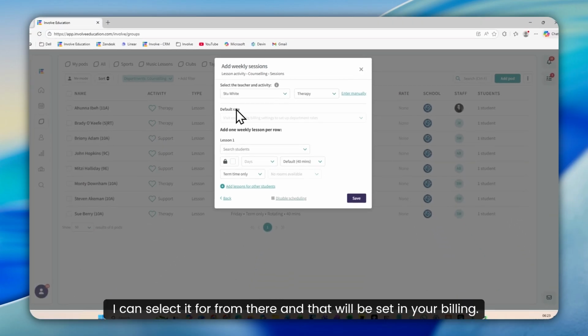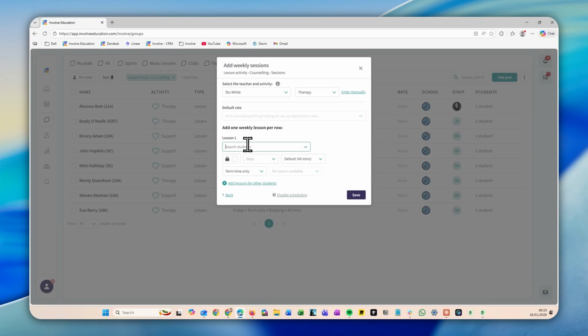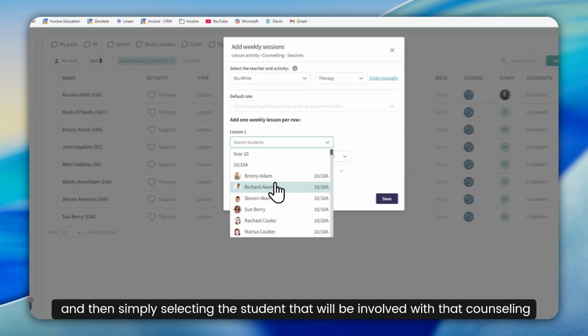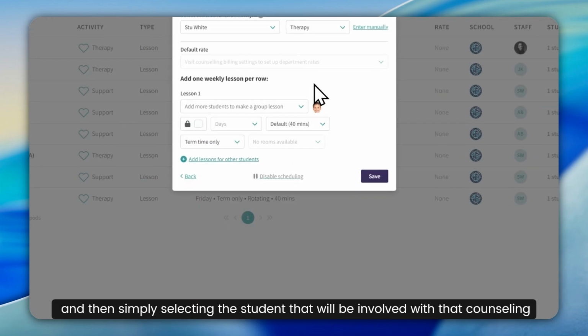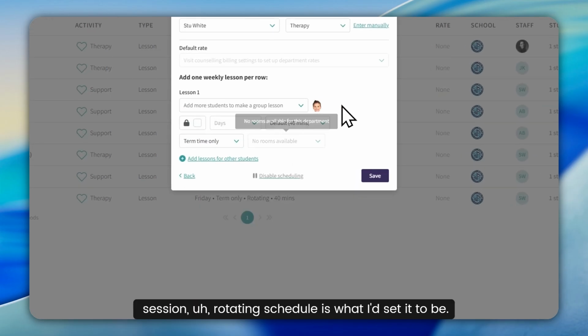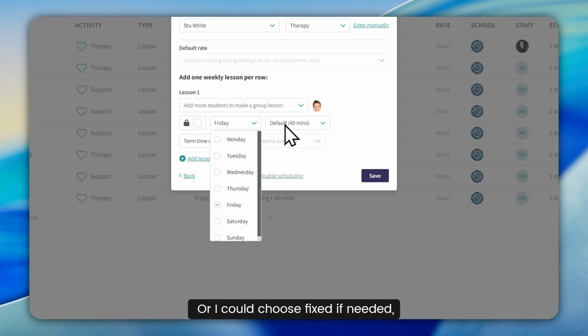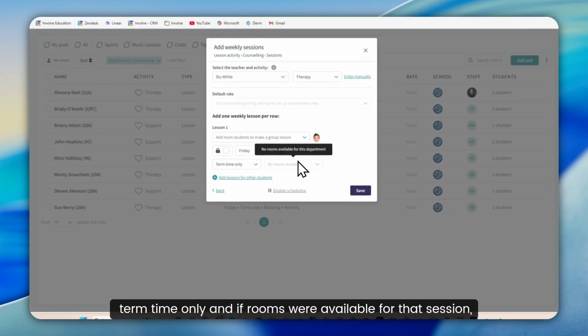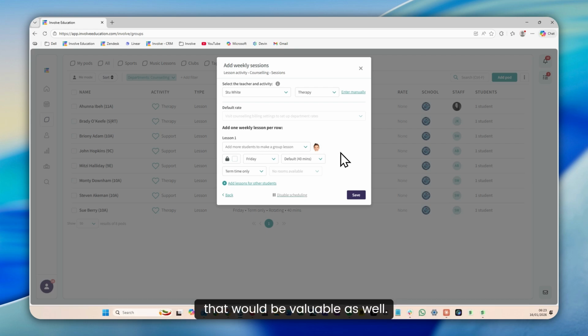If rates are set up, I can select it from there, and that will be set in your billing. Then for the lessons, I'm simply selecting the student that will be involved with that counselling session. Rotating schedule is what I'd set it to be, or I could choose fixed if needed. Term time only, and if rooms were available for that session, they'll be available as well.